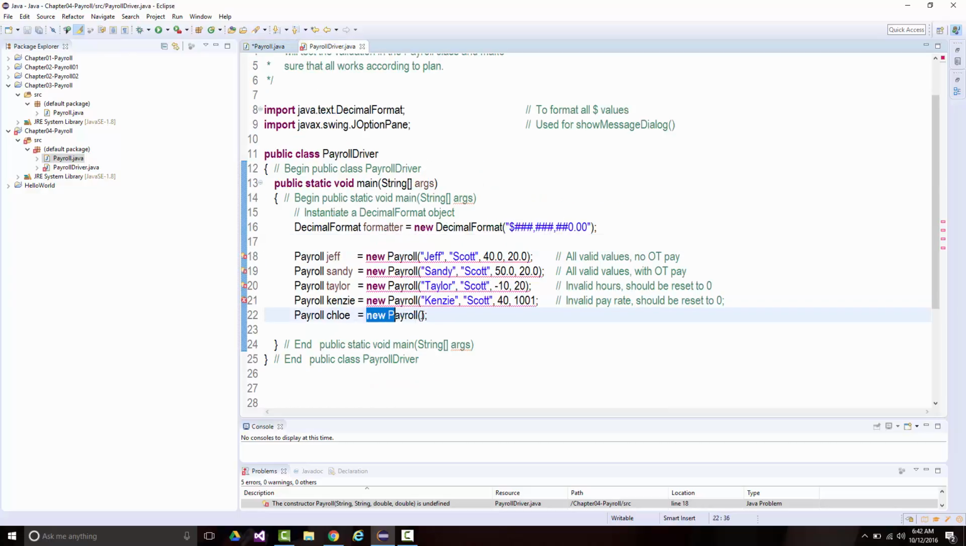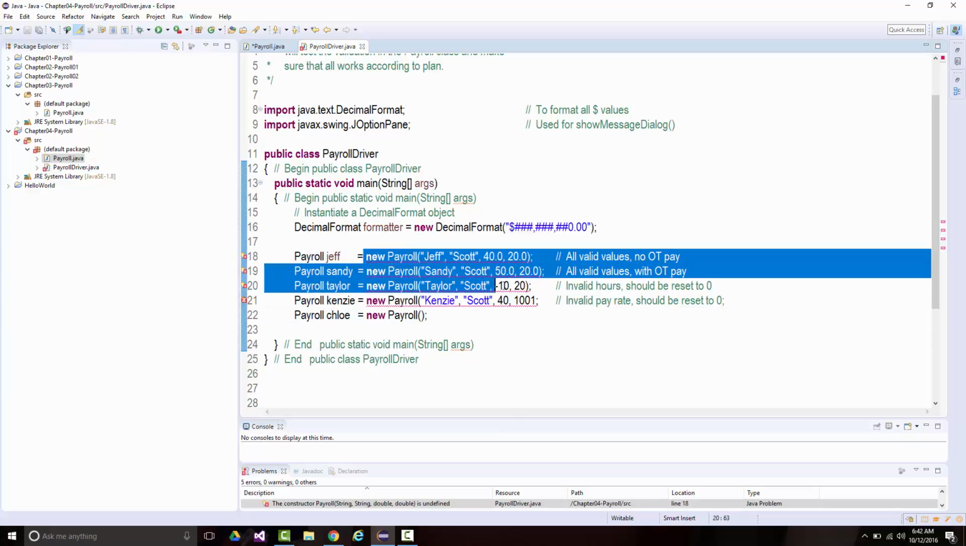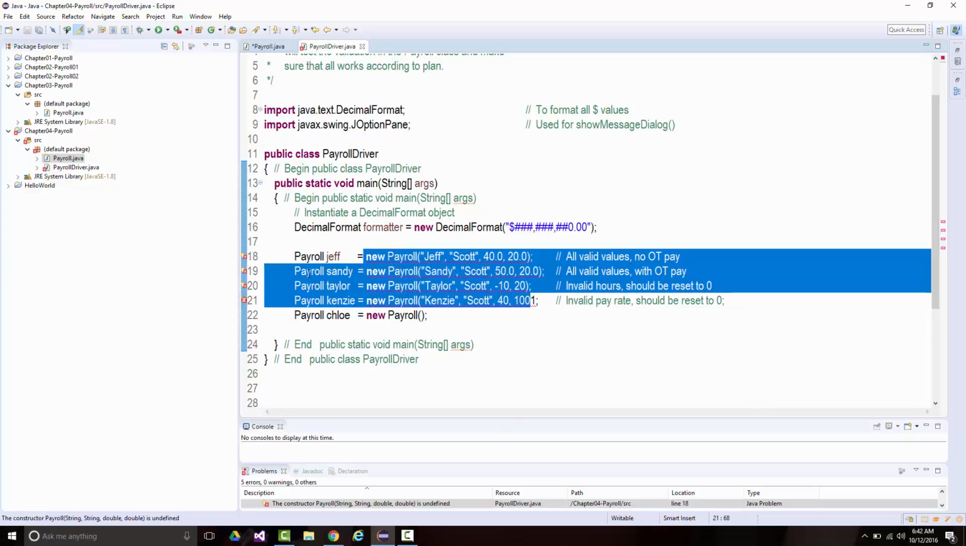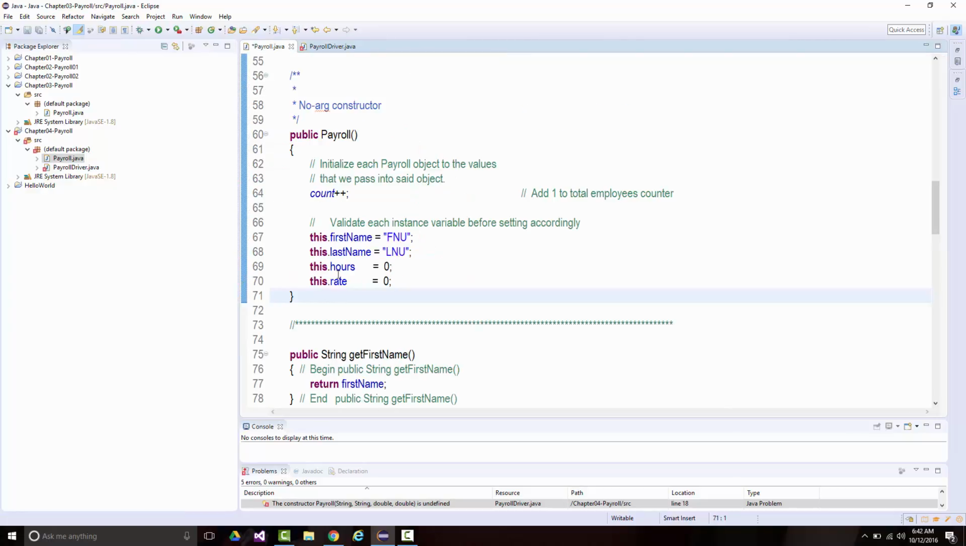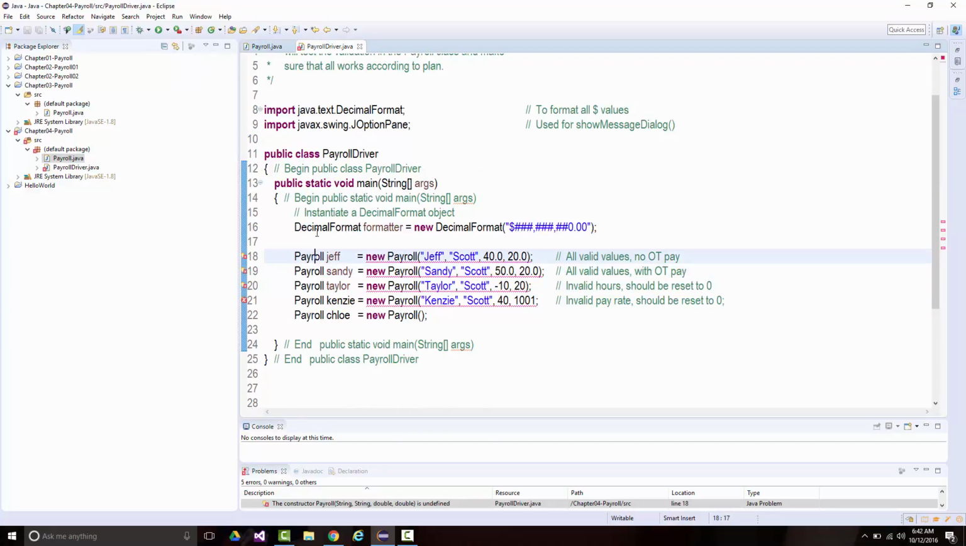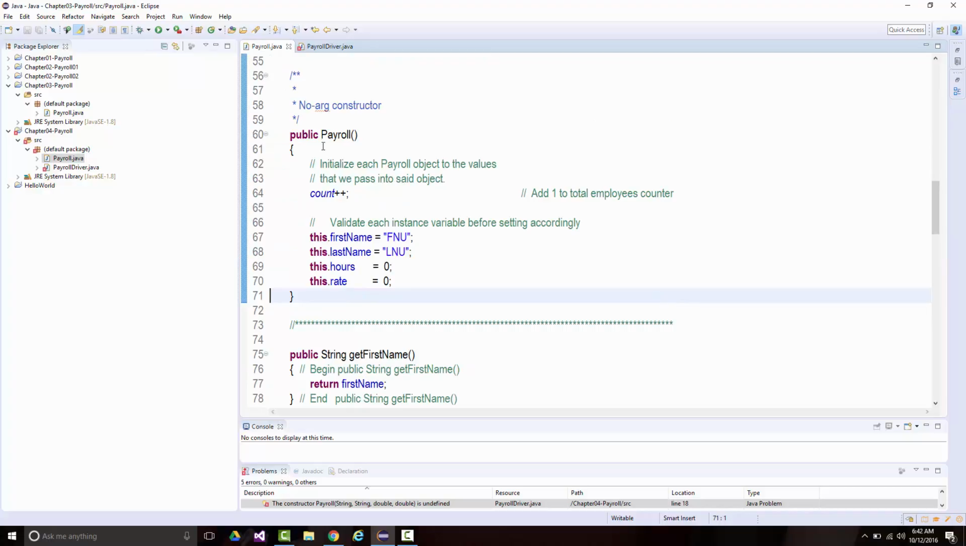So the only one that it recognizes is that one. It doesn't recognize any of these. I have not seen this before. The constructor payroll string double double is undefined. It shouldn't be because it's right there. Just double check to make sure I saved. So it's not recognizing, it's got payroll there, and there's payroll. So that's payroll there. It's saved as payroll, and there's payroll driver.